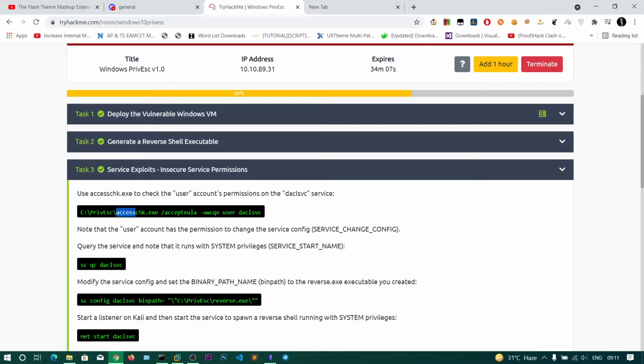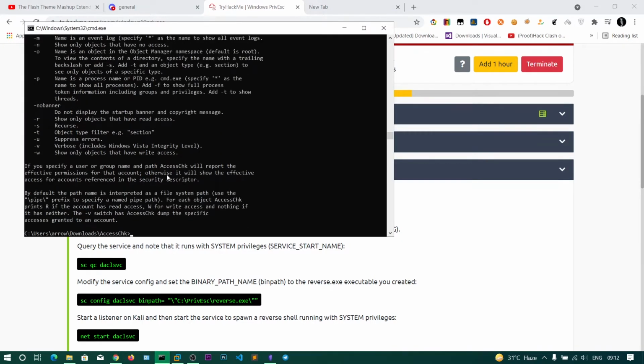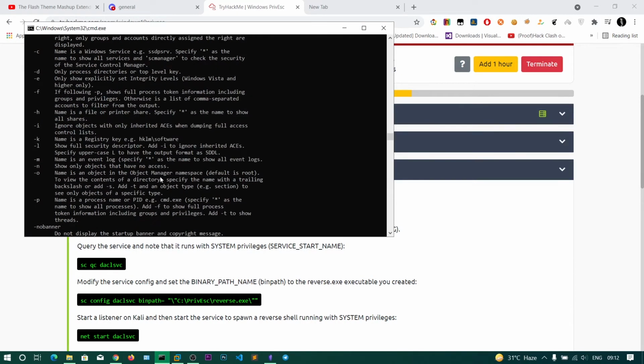So first we should learn about accesschk.exe. It is used to check the access permissions for the user of a particular service or binary or process, etc. You can download accesschk.exe from the internet. It is available from the Sysinternals tools. I have already downloaded this one, so first I will show you the help page.